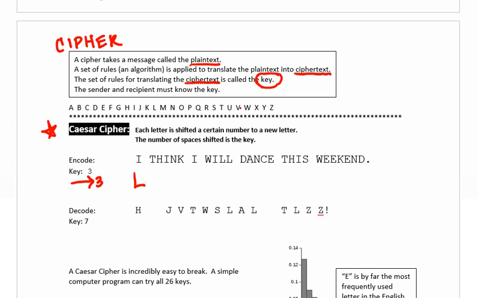And then T, 1, 2, 3, W. H, 1, 2, 3, that is a K. I, 1, 2, 3, that is an L. N is a Q. K, 1, 2, 3 is an N. And so we would do this for the entire message. And if you want to make it a little clearer, you could put slash marks through it. Let's see, I, 1, 2, 3, that is an L. W, 1, 2, 3, that's a Z. I, 1, 2, 3, that's an L. L, 1, 2, 3, that's an O. Got 2 of those, so it looks like ZLOO.